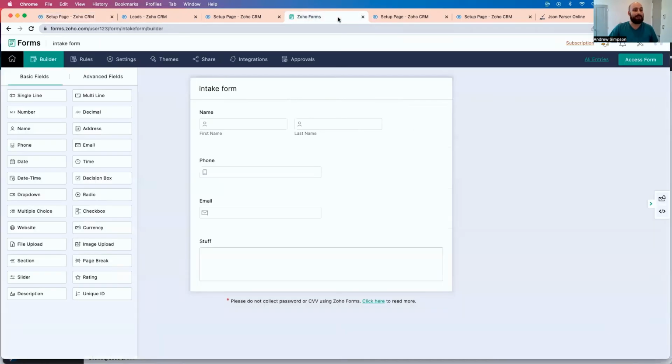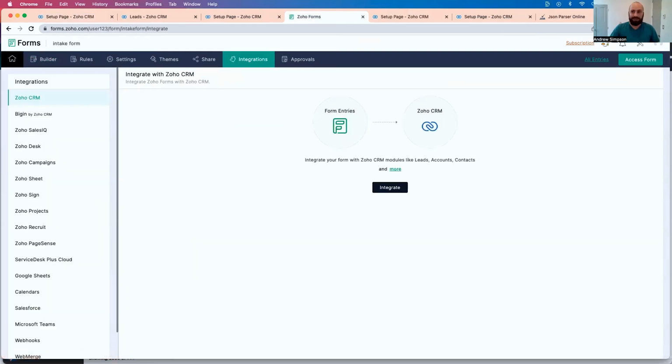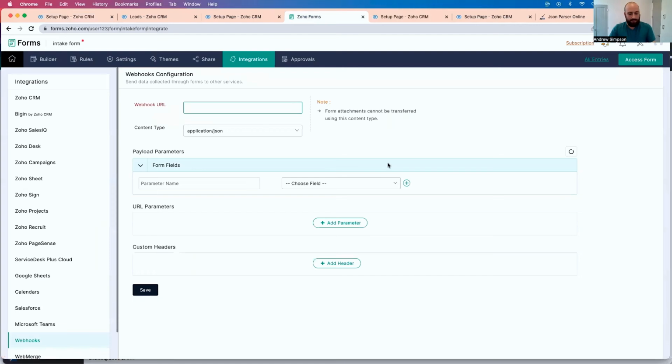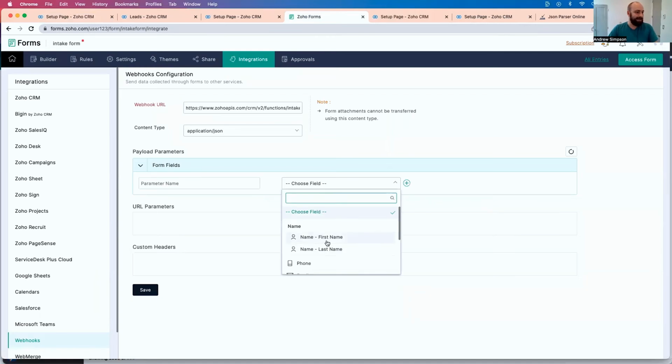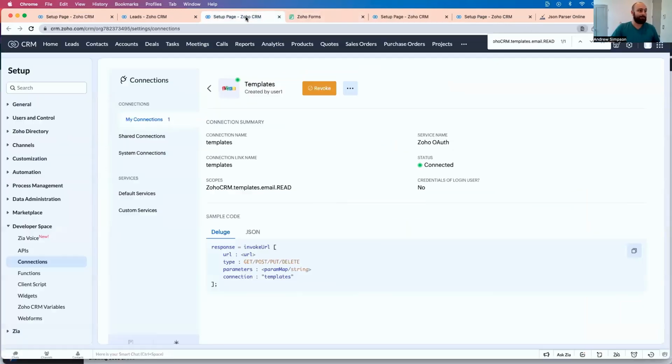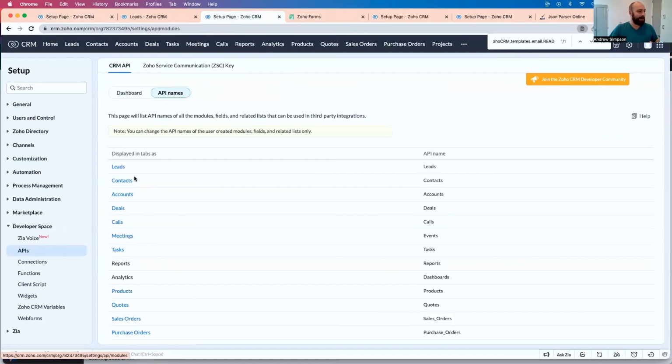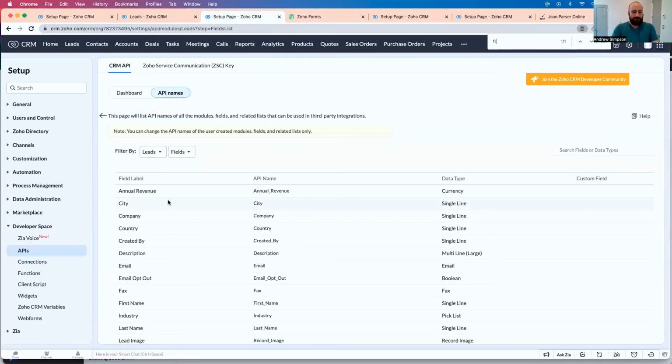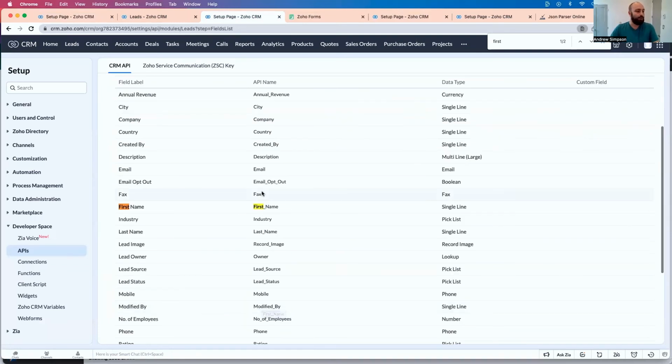Now I'm going to go back to our Zoho form. I'm going to go to integrations. And I'm going to go down to webhooks. Now, if you remember, we needed the URL at the beginning. I'm going to paste that in here. And then we're going to ask for form fields. Let's say the first name, and let's call it first underscore name. And the reason we're calling it first underscore name is because if I go to the API names and click API and go to leads, first name, first underscore name, we actually want to match it to the API name within Zoho CRM.